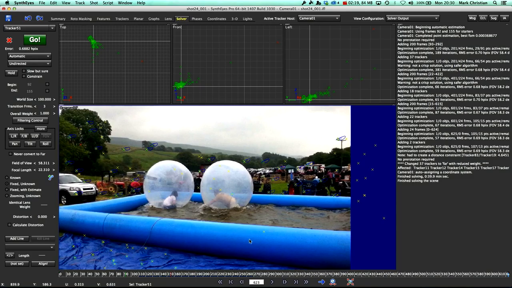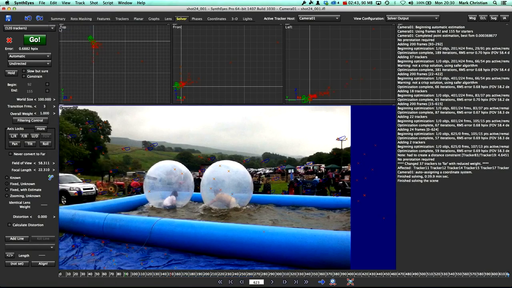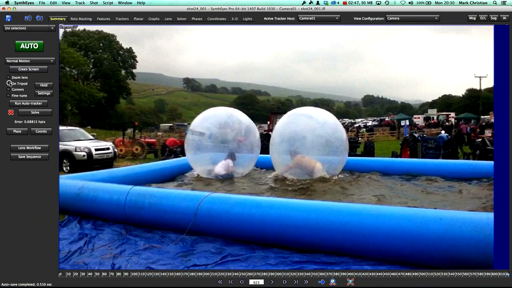And what's gone wrong here is that there isn't any movement of the camera relative to these points. The camera is just rotating around a fixed point, that fixed point being me, and that rotation being my head moving backwards and forwards. And so basically, without that movement in the camera, SynthEyes is not able to infer anything about the distance between these points. Okay, so let's start again. We'll delete all those trackers, and we will now tell SynthEyes that we are on a tripod.